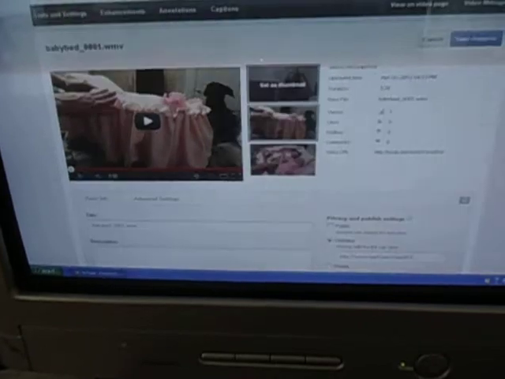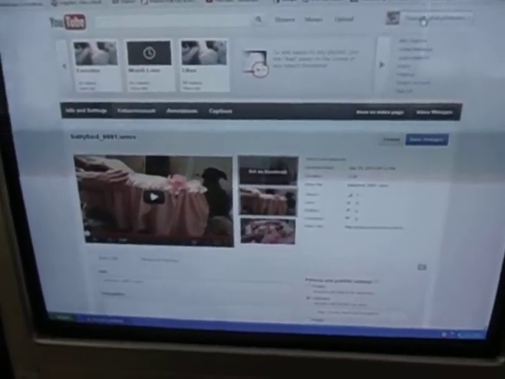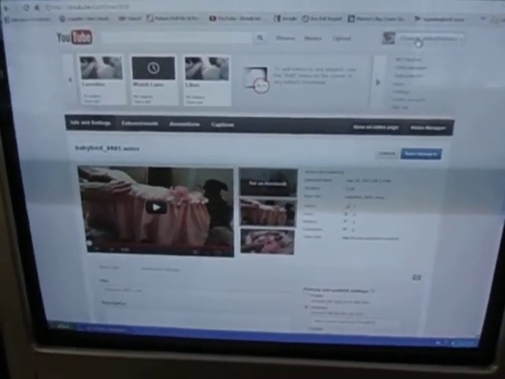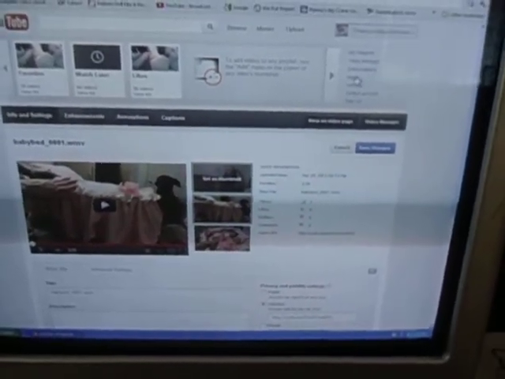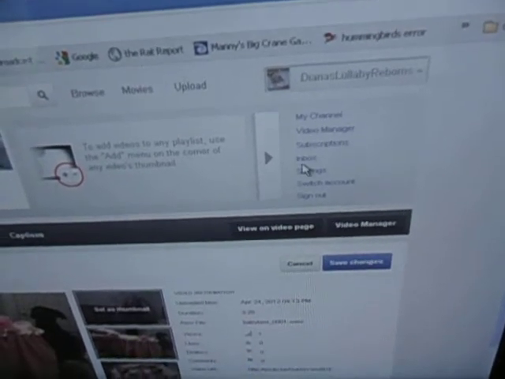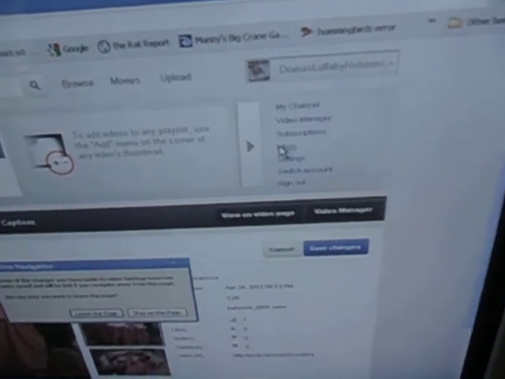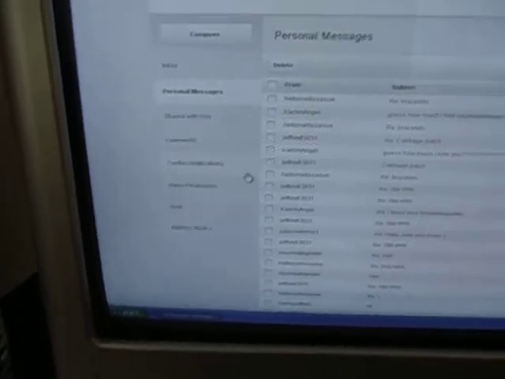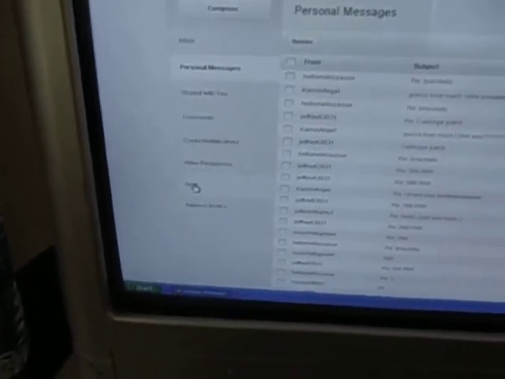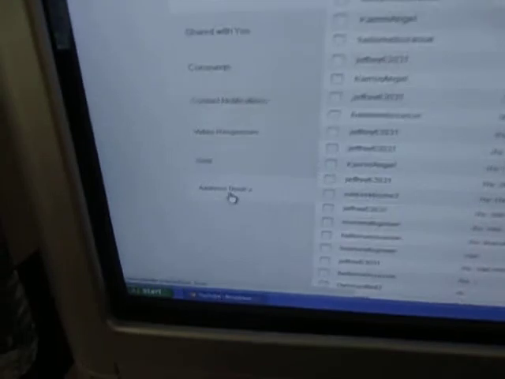The next thing is adding friends to your address book so you can private message them. So go to your inbox. It's at the top where your name is. Click on it. Scroll down to inbox. Then you have everybody in your address book. And on the left side, you pick address book. It's down at the bottom.